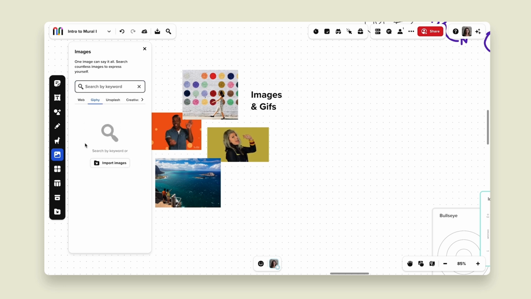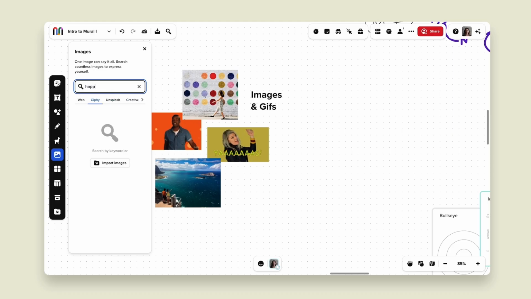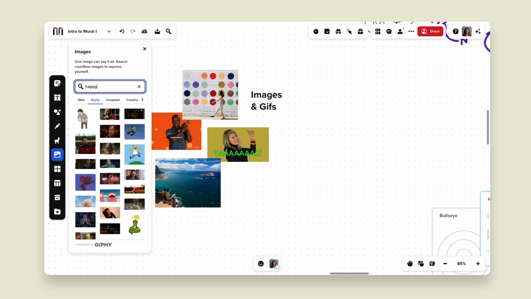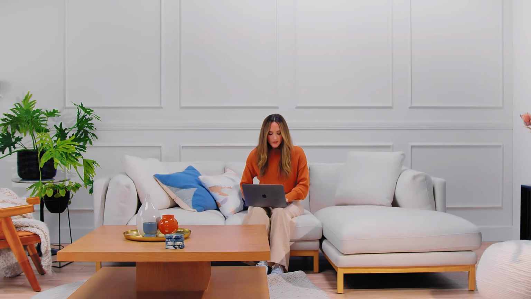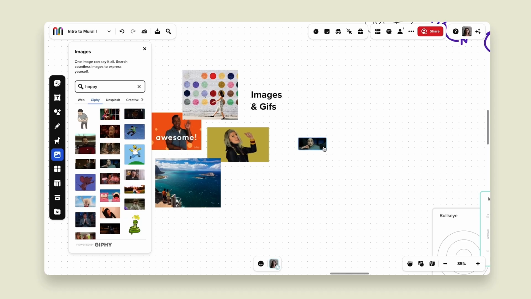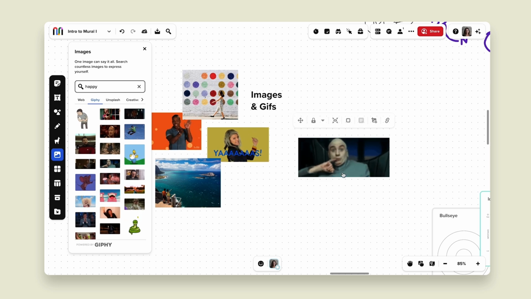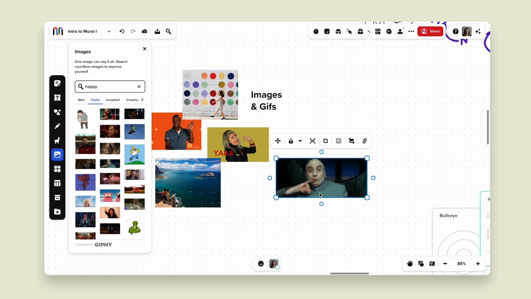So what I mean by that is you can actually click into this keyword search panel and I could say, okay, I'm facilitating a brainstorming session. I want to do an icebreaker. Let's talk about how's everyone feeling today. So I'm going to go into the Giphy lab here and I'm going to say I'm feeling happy today. So I could go ahead and go through some of these GIFs here. Let's see. We'll add this one here, good old Dr. Evil. That's how I'm feeling today, and you can drag and drop it right onto the mural.